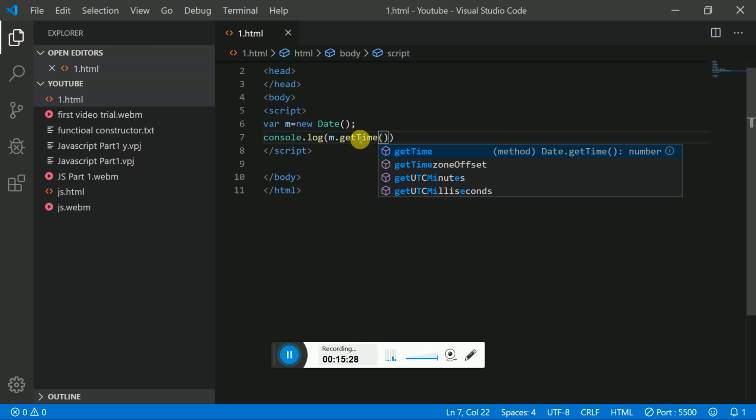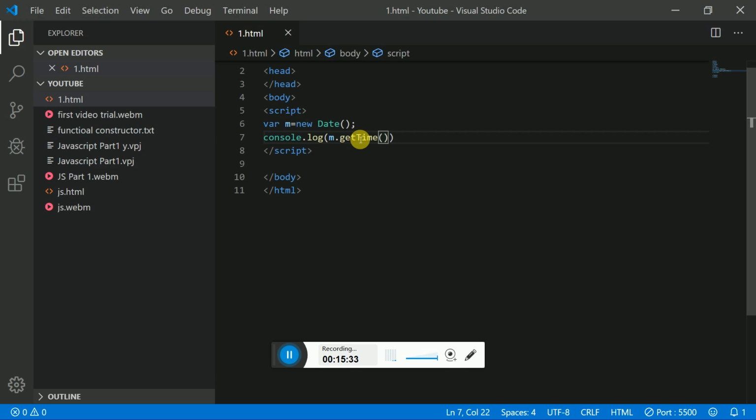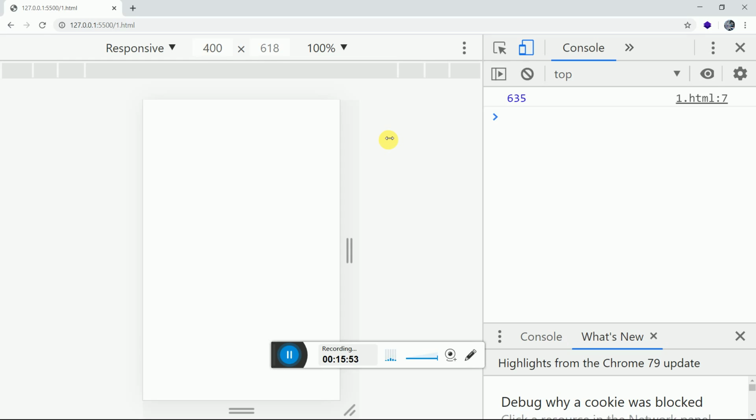And we also have getTime. getTime will return the number of milliseconds from 1970 January 1, 12 a.m. This is inbuilt, right? So this will return the number of milliseconds from 1970 1st January 12 a.m. We also have getMilliseconds. So 635 milliseconds. That is from 0 to 999. It ranges from 0 to 999, so within that it will return the milliseconds.